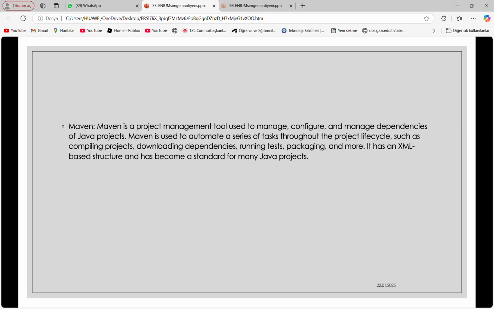Maven is a project management tool used to manage, configure, and manage the dependencies of Java projects. Maven is used to automate a series of tasks throughout the project lifecycle, such as compiling projects, downloading dependencies, running tests, packaging, and more. It has an XML-based structure and has become a standard for many Java projects.